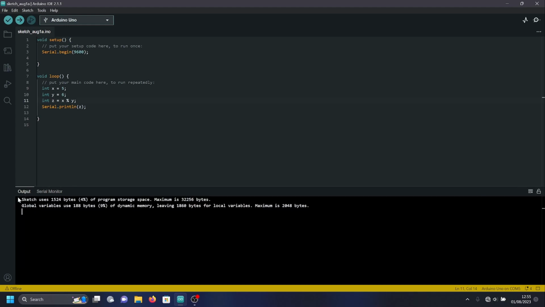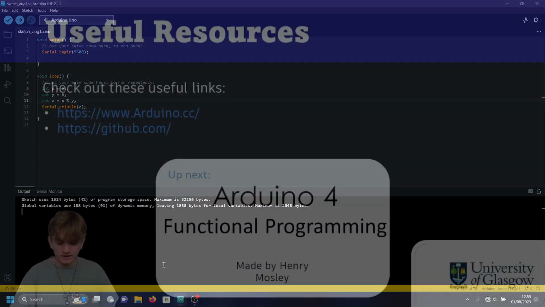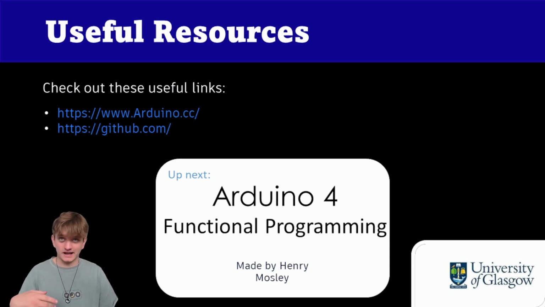Anyway, that's everything for this video. In the next video, we're going to be looking at some functional programming, so how we can actually use the Arduino to interface with different devices like the thermometers. And then after that, we'll eventually go into how you're actually going to connect your thermometers, which is a little bit more complicated.